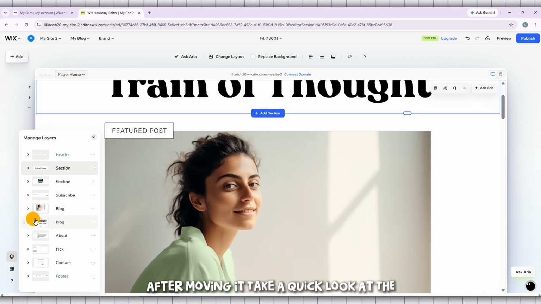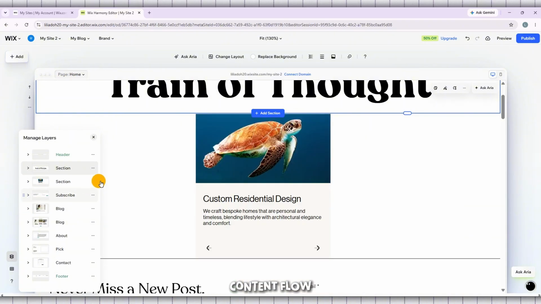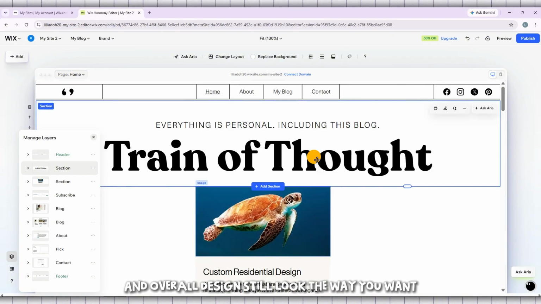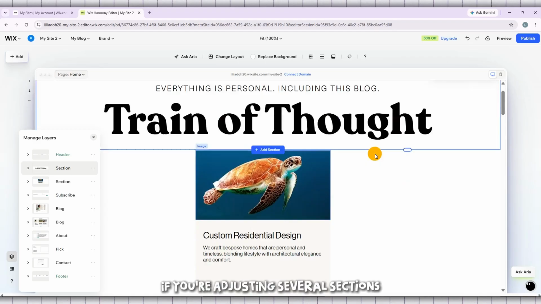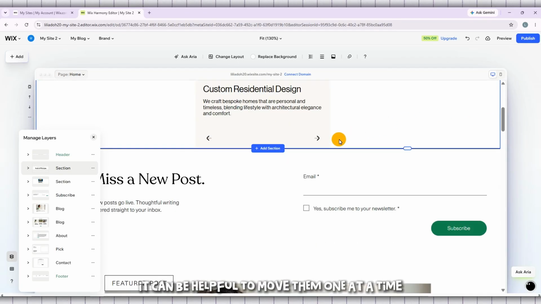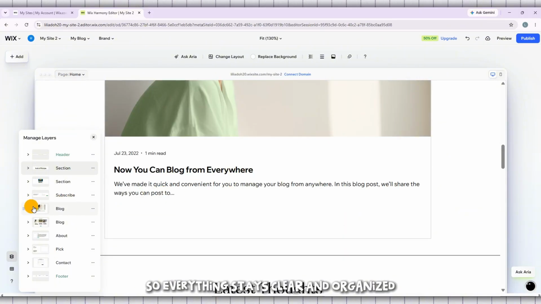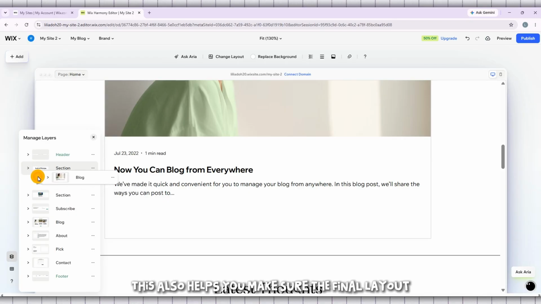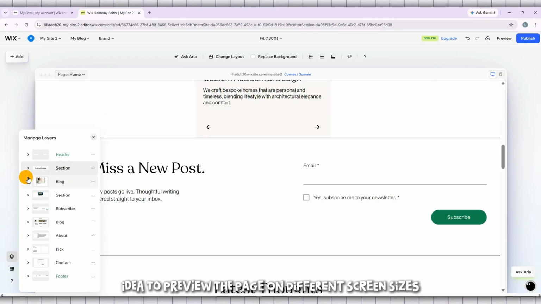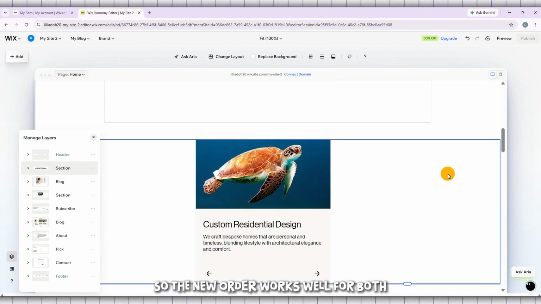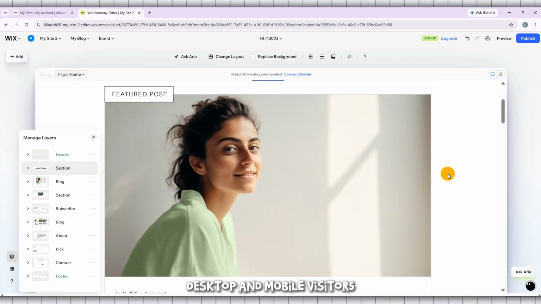After moving it, take a quick look at the page itself to make sure the spacing, content flow, and overall design still look the way you want. If you're adjusting several sections, it can be helpful to move them one at a time and review the page after each change, so everything stays clear and organized. This also helps you make sure the final layout feels natural for visitors. It's also a good idea to preview the page on different screen sizes, so the new order works well for both desktop and mobile visitors.